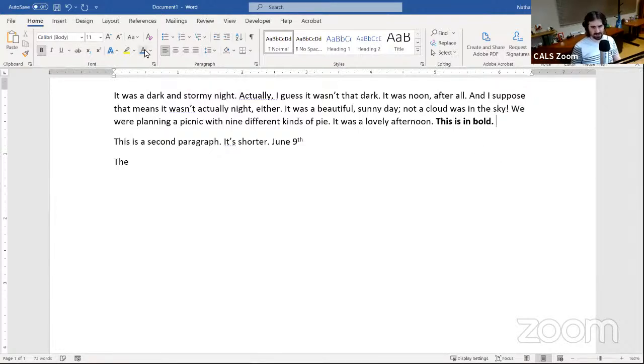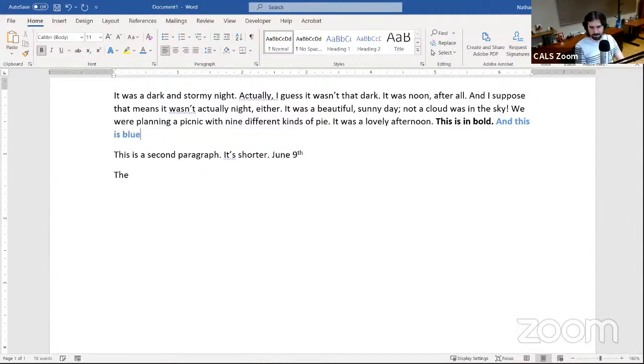If I change the color as well, then I get bold and blue, and so on. And then I can come in and change the formatting if I want to. But basically, any of those changes that you make before you start typing without anything selected will just apply to whatever you type moving forward.